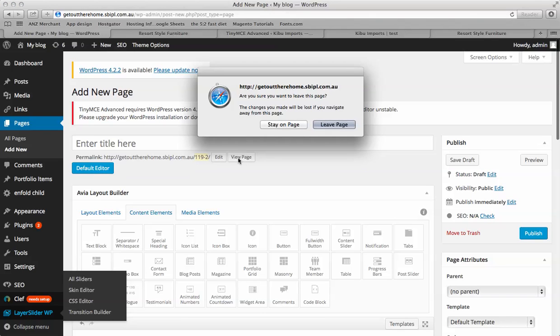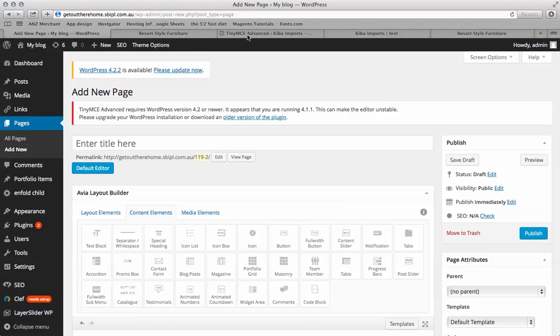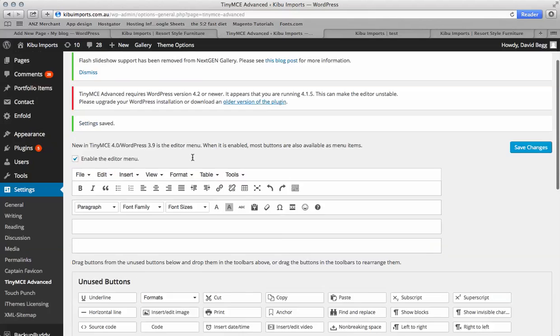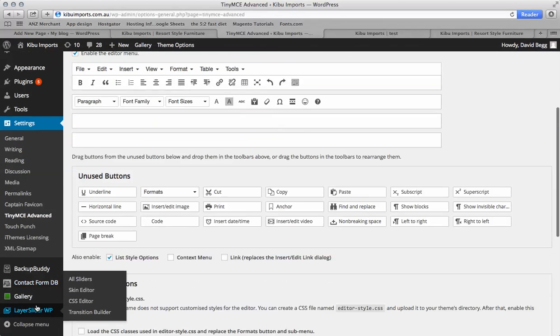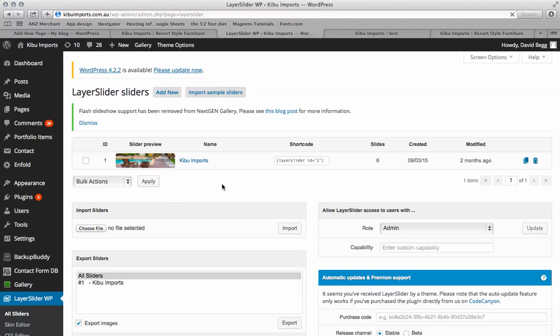Oh, no, we're still in mine. Stay on the page, I can go back. Sorry about this. I got deleted the page. Anyway, let's go back to Layer Slider. We're definitely on to the imports now. Come on. Here we are. Click into the slider itself.